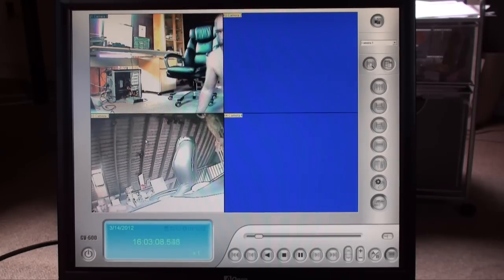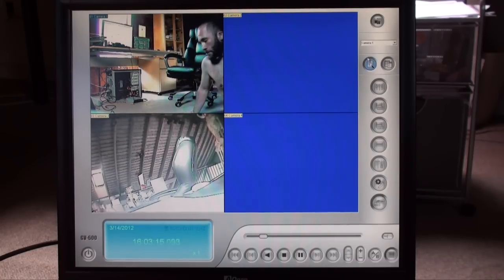So that's how easy it is to view the recorded video. Again, GeoVision is really nice. It just makes life really, really easy.